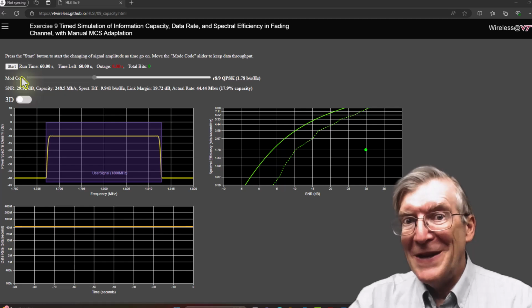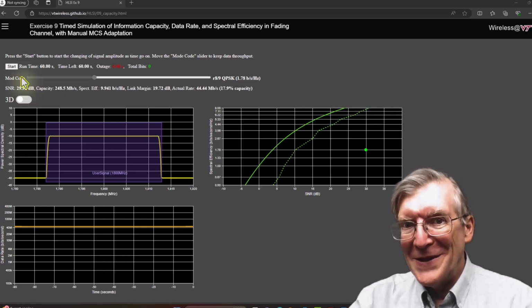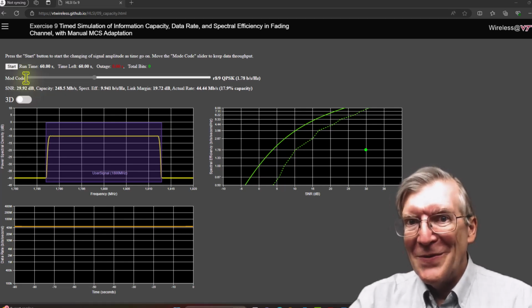Basically, we want to use the schemes on the right when channel conditions are good, that is, when SNR is high, and if the conditions degrade, let's say due to signal fading and SNR becomes lower, we may need to revert to the more conservative, slow yet robust MCS options towards the left of the slider.